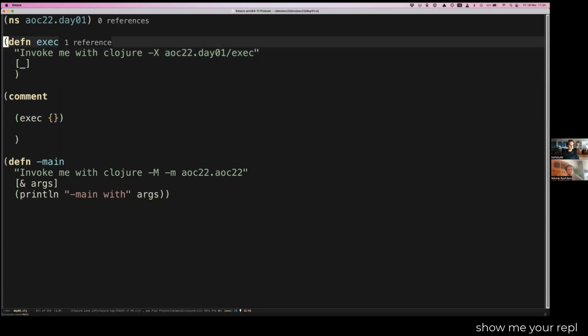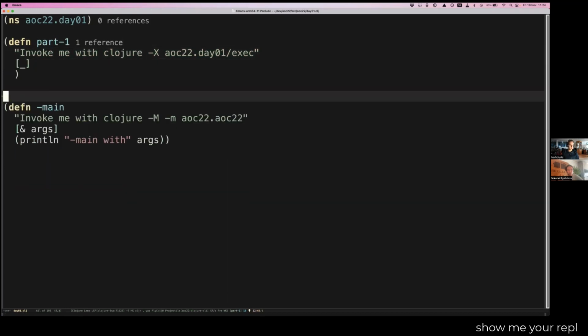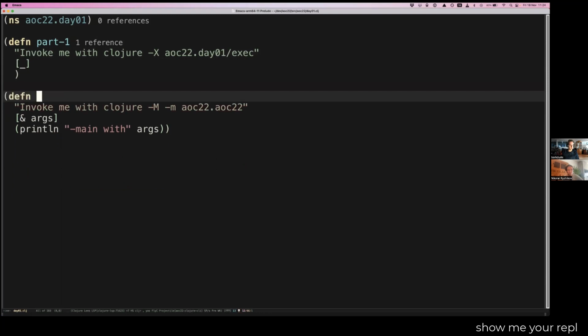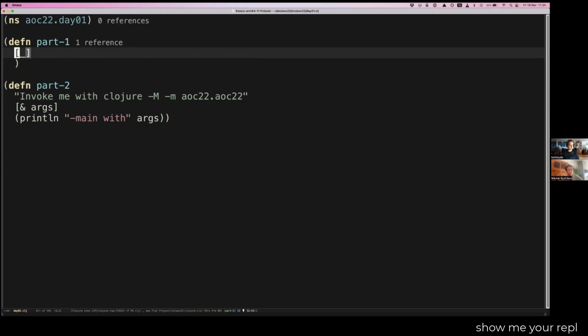Okay, so here we can do part 1 of our Advent of Code puzzle, and here we can do part 2. I'll remove this.